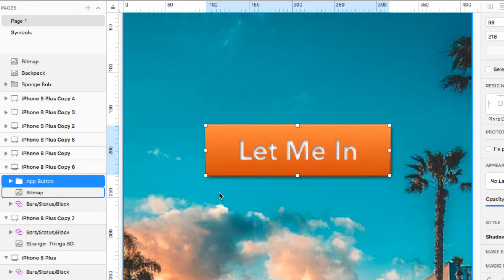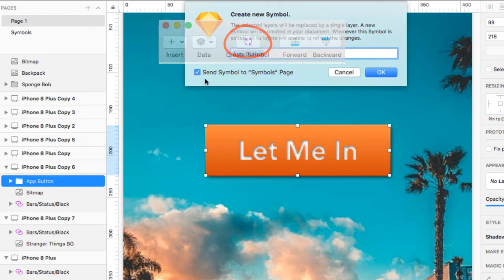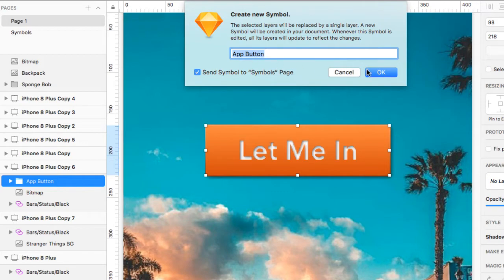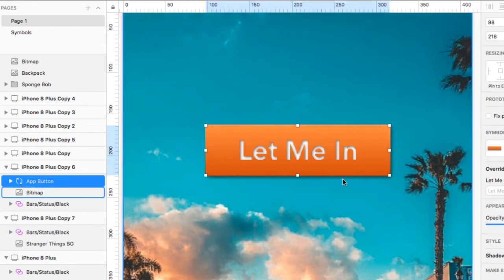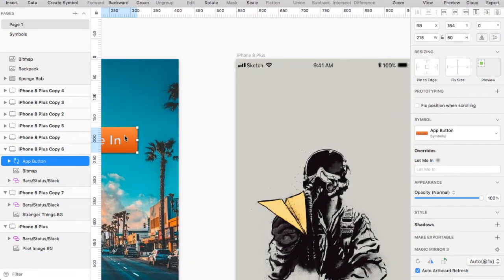And just to make it a little bit easier, let's go up and create a symbol. So I'll go up here, you can't see it, but I'm going to click Create Symbol Button. We'll keep it with the same name, App Button. Say OK. And now I'm going to come over here to this other artboard. And let's move our original button up just a little bit.